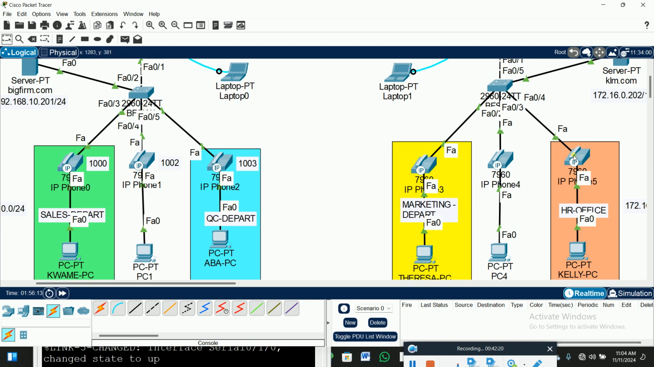I'll do the same thing to the rest of them on the right side. So on the yellow side, let's give 1004, 1005, and 1006. That will be the IP landline number. Yes, that will be given to the various ones.